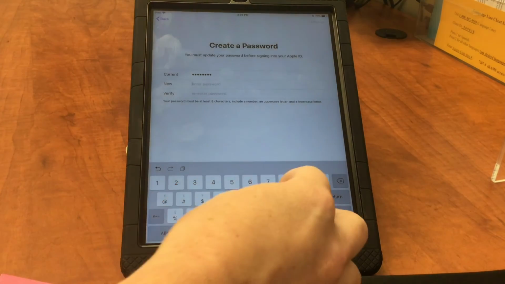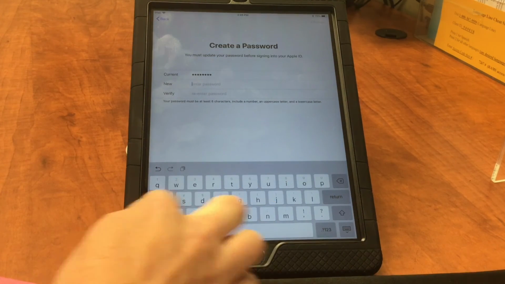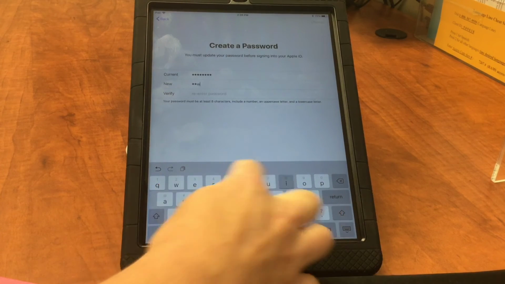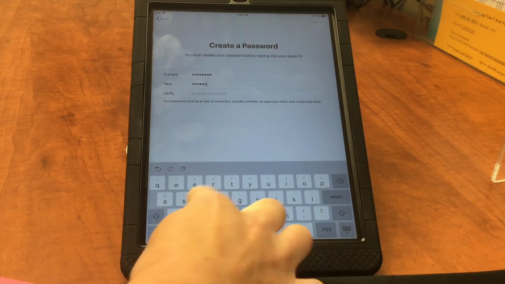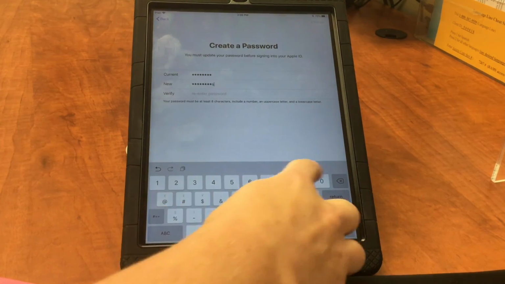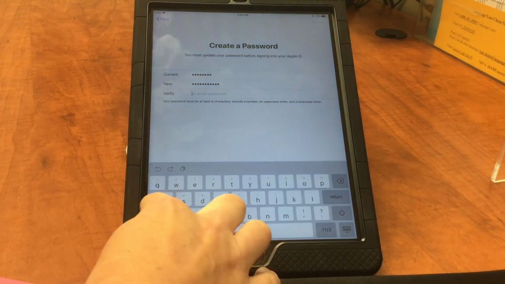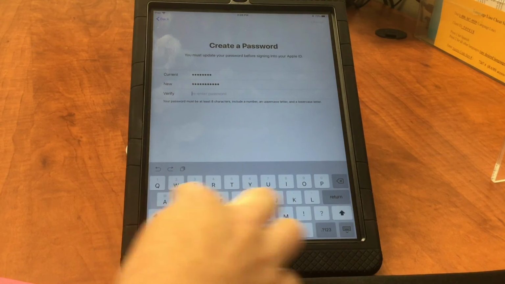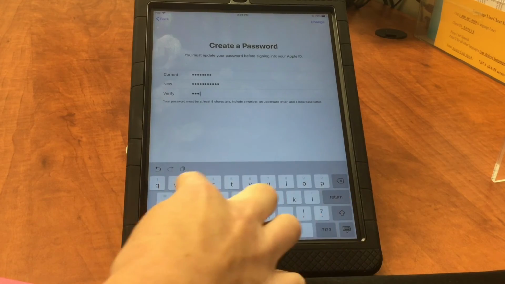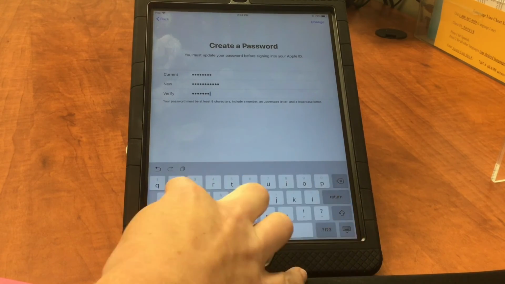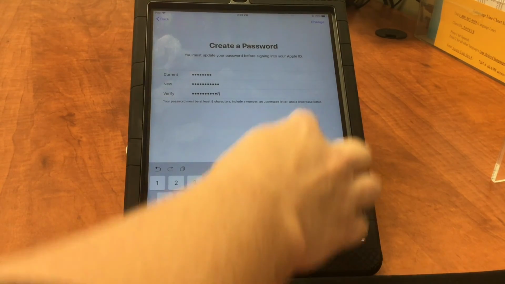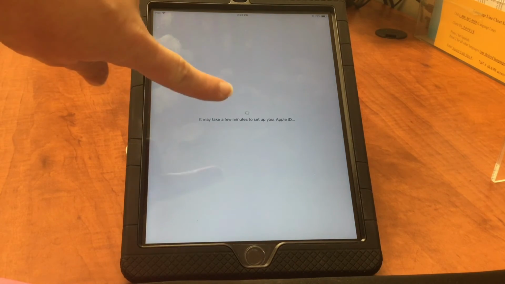Be sure to go slow and take your time. This part will make you type everything in again if you do it incorrectly the first time. You will enter this new password where it says verify as well. So it's your username with a capital letter first and then ending with a birth month, and hit Next. It may take a minute for your Apple ID to set up.